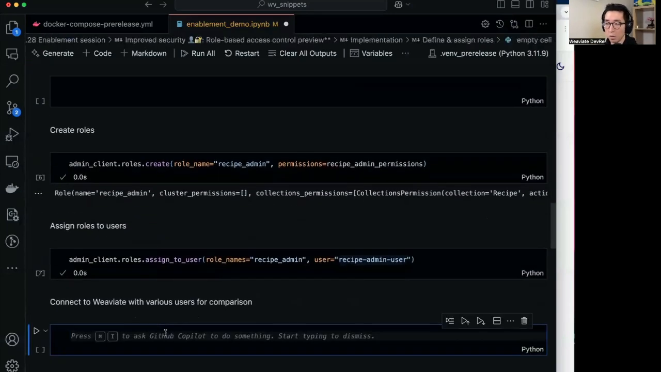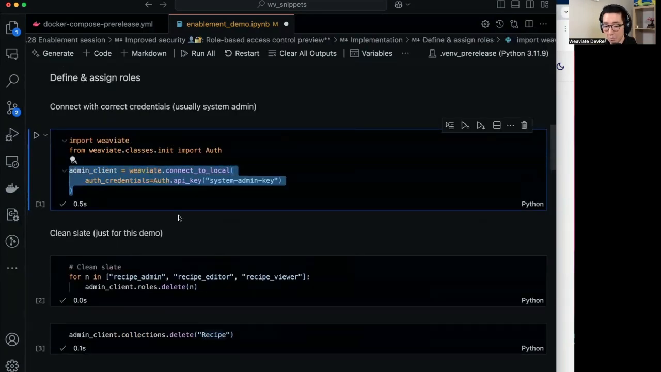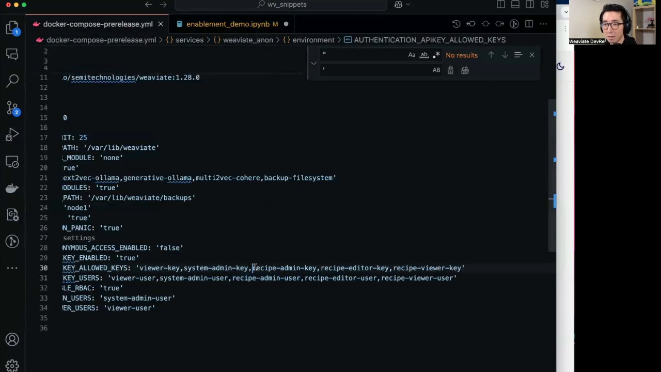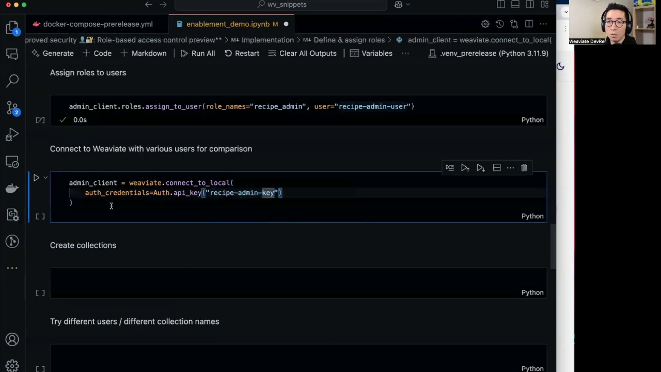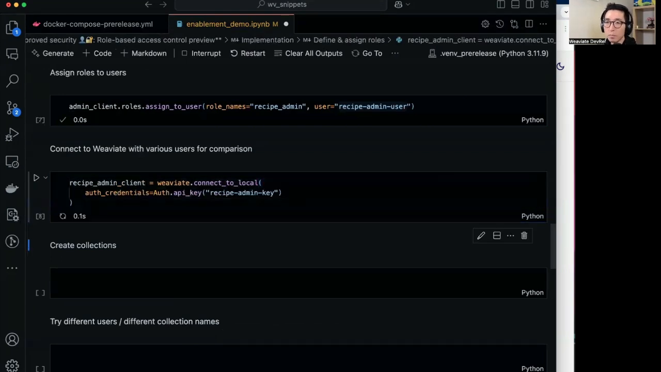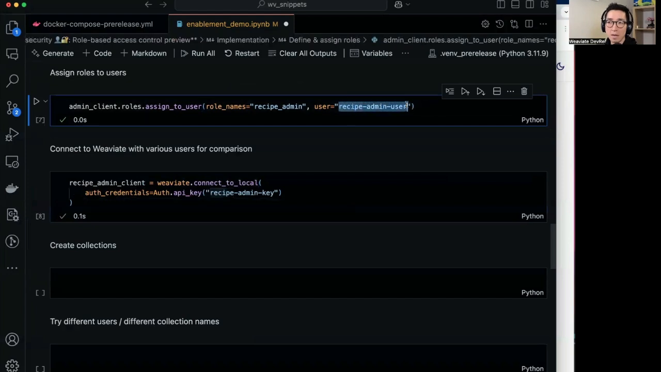So let's give that a go and see what that looks like. I'm going to just copy paste this code because I'm lazy. And once I do that, I'm also going to copy paste my key because I don't remember. So that's the recipe admin key. Let's call that recipe admin client. So now, anytime I use the recipe admin client object, I'm going to be interacting with Weaviate with the identity of recipe admin user. So the only thing that I can do would be what I've given here.